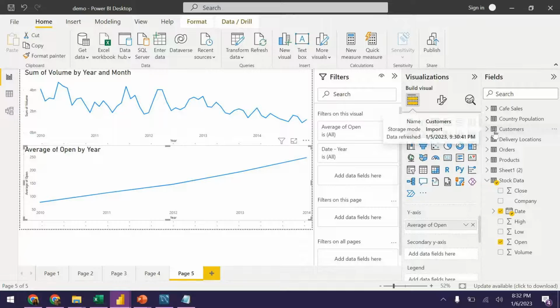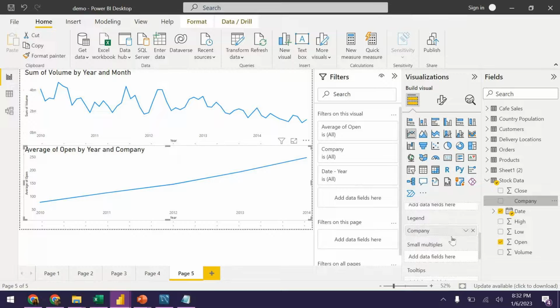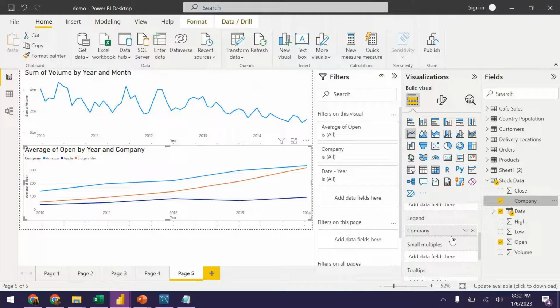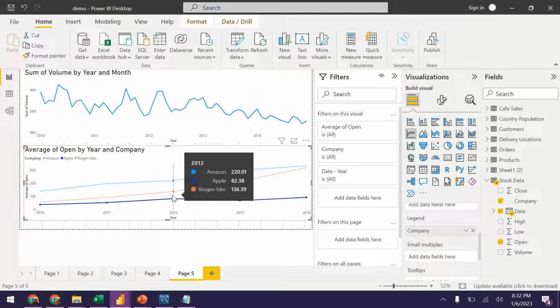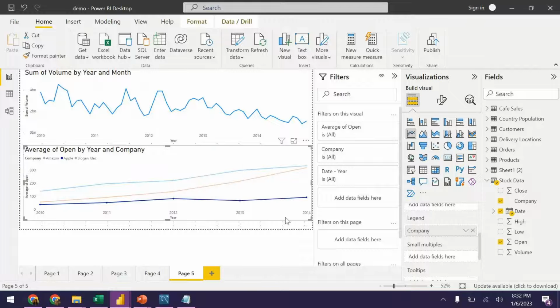Then we will bring company on the legend, since we have to observe each company. So we can see here that for each company the values are increasing, but this one is Apple. For Apple in 2013 the values are decreasing. It was increasing for the first three years, then it decreased in 13. So that's why the answer is Apple.